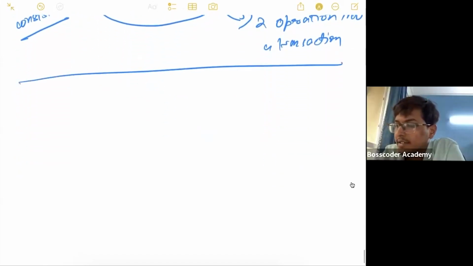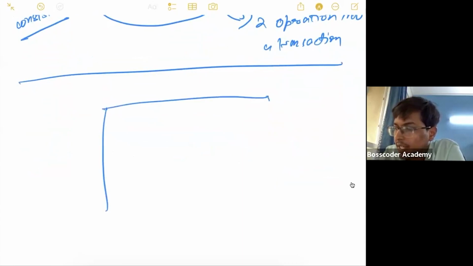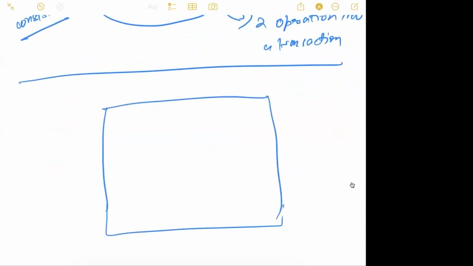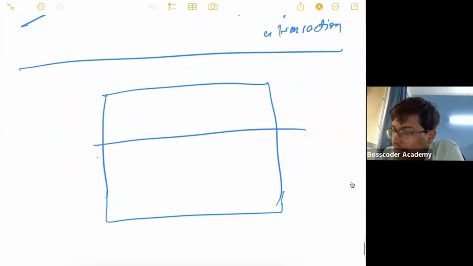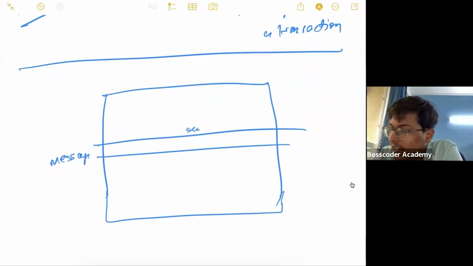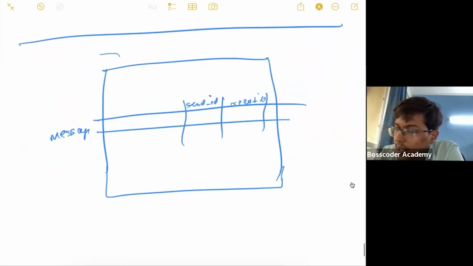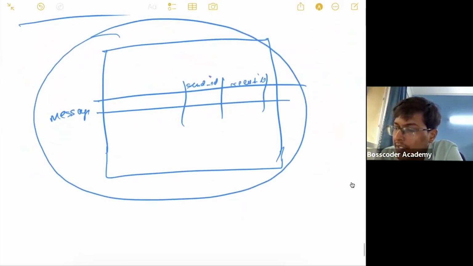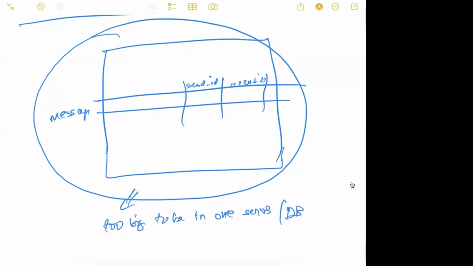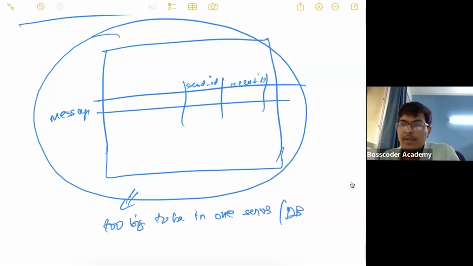So let's say I have a relational database. This is a table I have, right? Now you are saying I put a message here, and the message will have multiple things. It will also have a sender ID and a receiver ID. Okay, makes sense. Now the problem is this table will be too big to be in one server, or one database. It will not fit in one database.